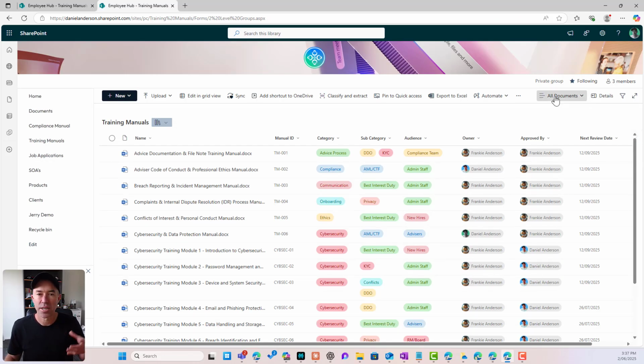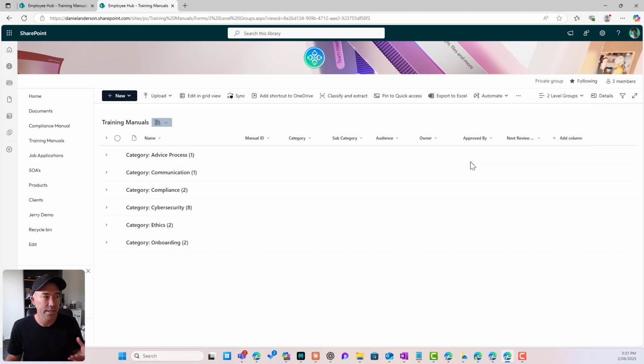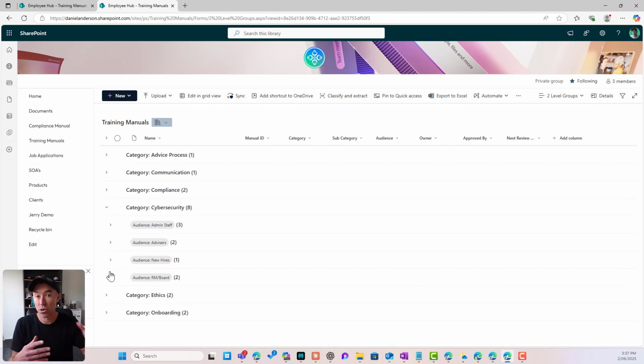So now I'm taken back to the library at the default view of all documents, but now I've got a two-level group view, and you can see that it's collapsed by default. Now, if I go into, say, cybersecurity, you can see now we've got a second level of grouping. And if I expand this, you can see that I've now got that option. So it's like a tree structure. I've got two levels deep, all right? So that's a nice user experience, to be able to have the flexibility of grouping by two columns.